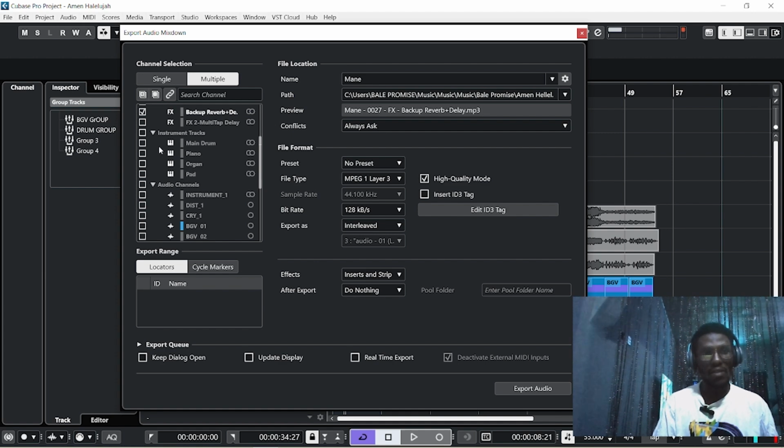Then the next is our instrument tracks. This section is for the MIDI. All your MIDI instruments will appear in this section, these instrument tracks. So for me, I want to export all the instrument tracks. I will export the drums, the piano, the organ, and the pad.